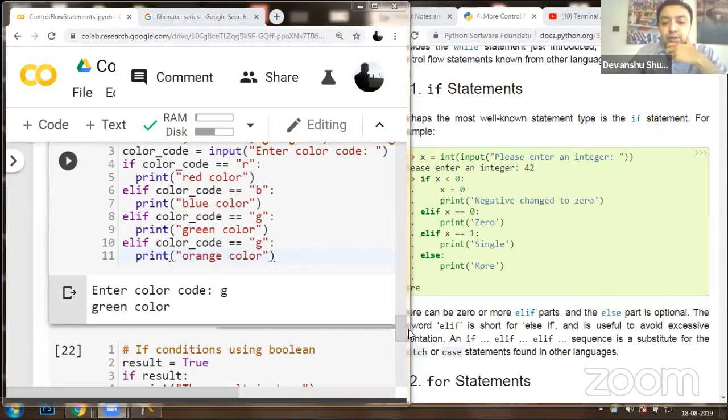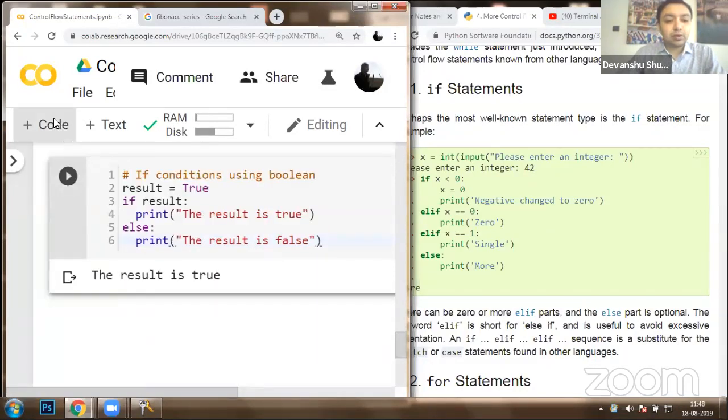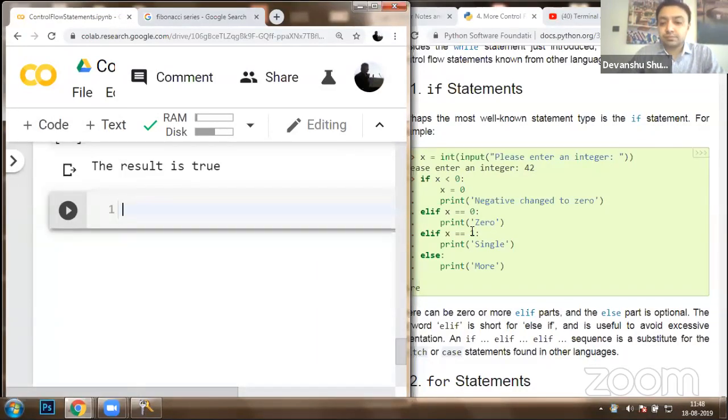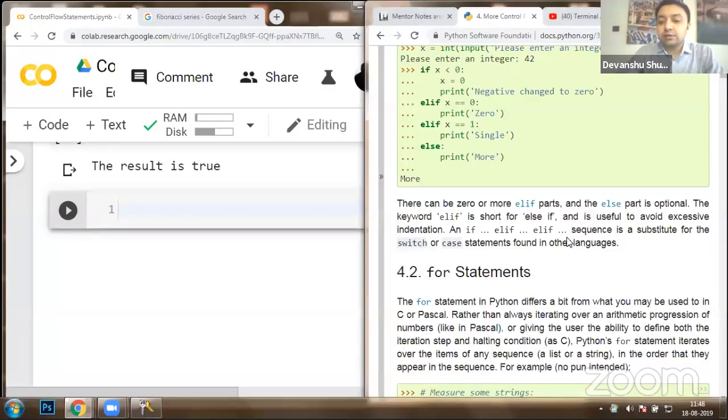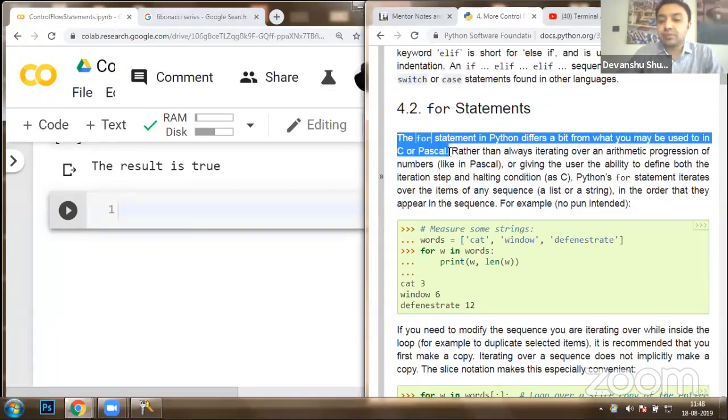Okay, now let's go to the next statement. Let's get back to the next code block. The next conditional is the for statement, which you need to use. As you can all see, the for statement in Python differs a bit from what you may be used to in C or Pascal.